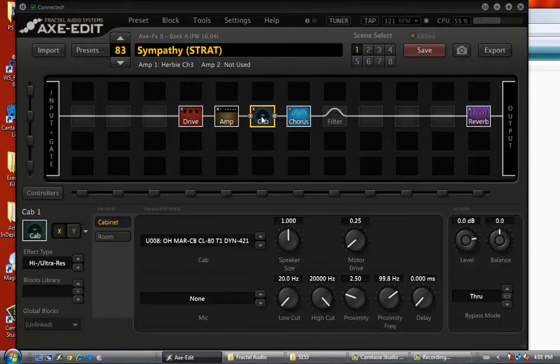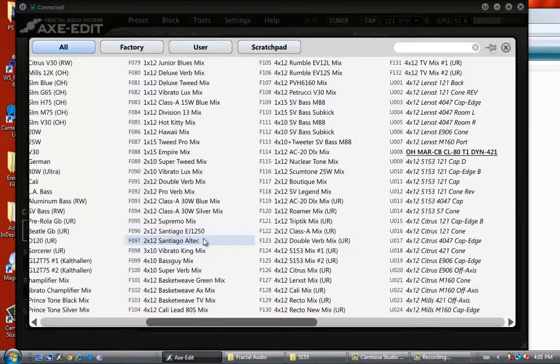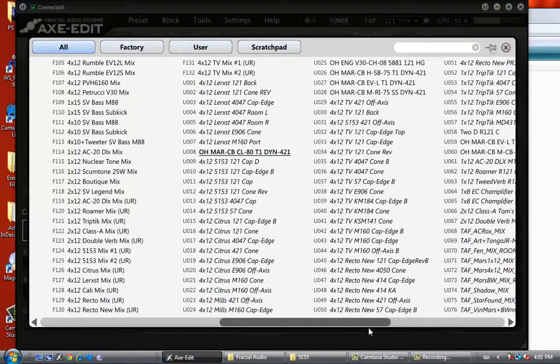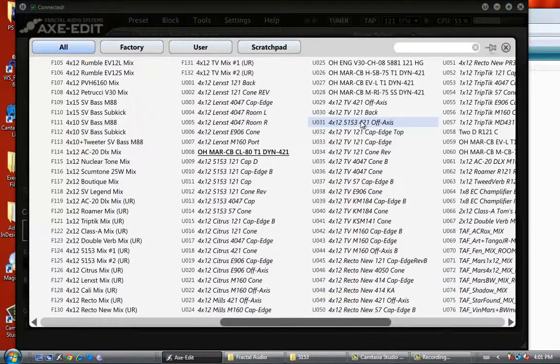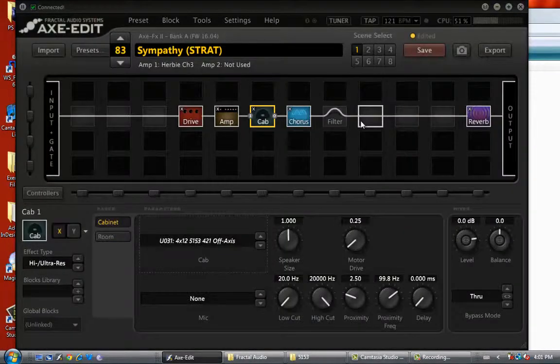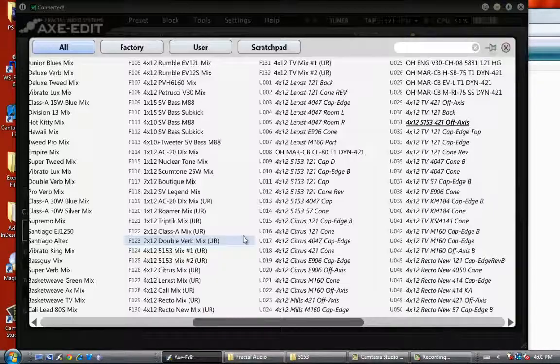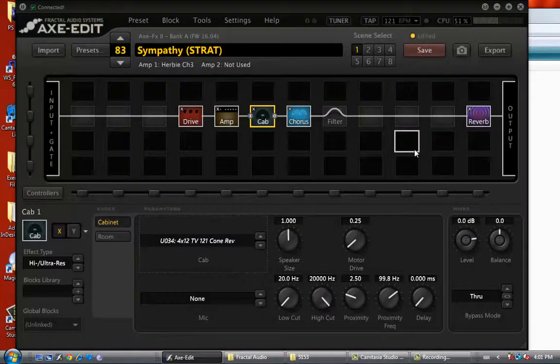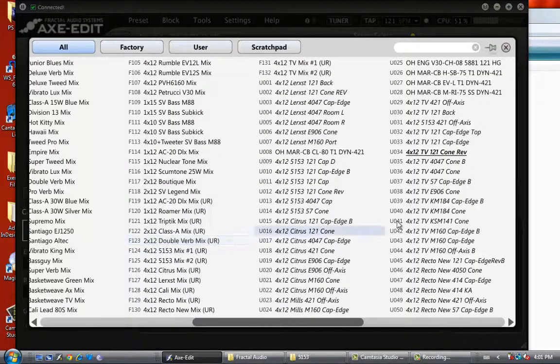Now if I look at my cabinet, this is not the one that I just loaded, this is still on the one that it was initially on. I think it was 31 off axis. If I click on that one, with the different cabinets that you go to, you hear differences immediately. It's a really amazing way to change your sound without doing anything other than changing the cab.